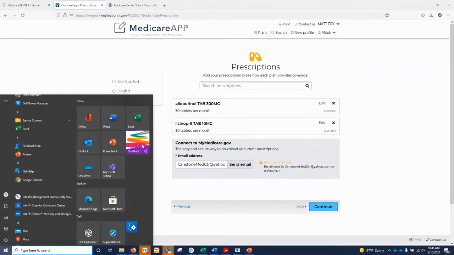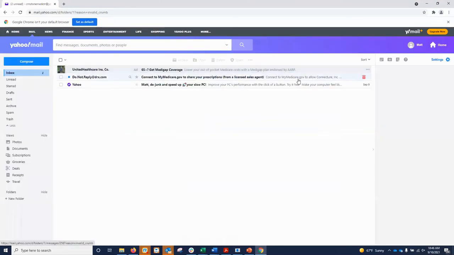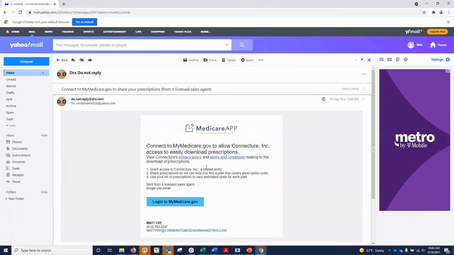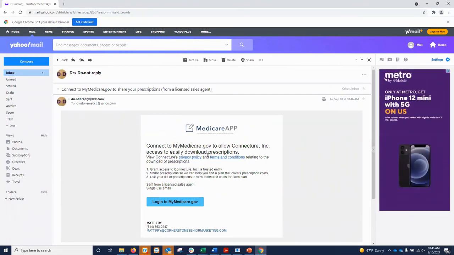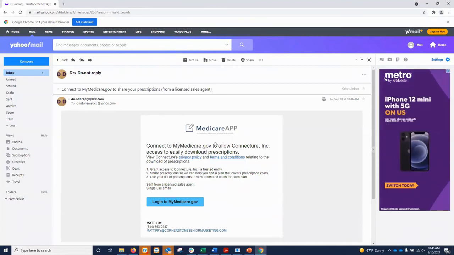sorry, I should have had this up here. Is going to get an email from the system with your information down here at the bottom, asking that client to allow Connexure to download those prescriptions. So that's if you have somebody that has a mymedicare.gov profile and they take a ton of drugs, that's going to save you a lot of time.